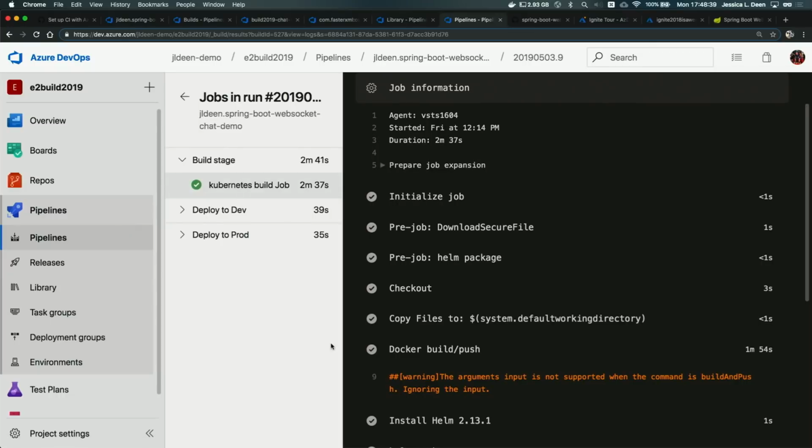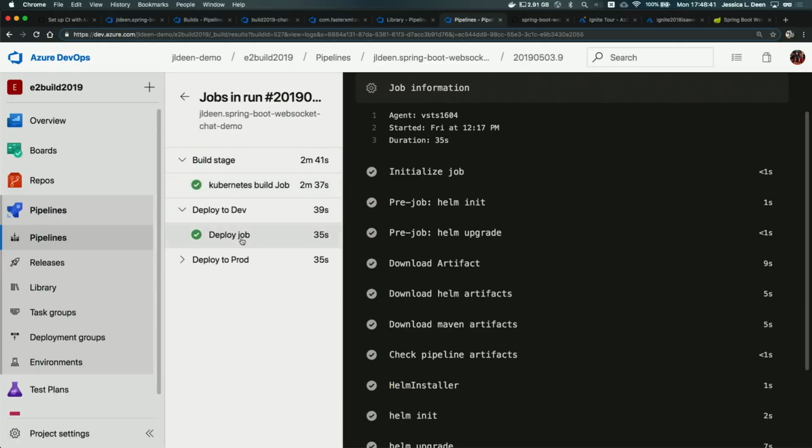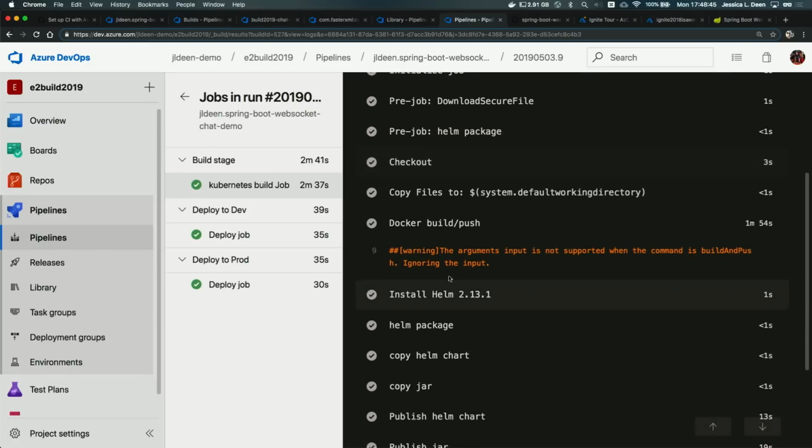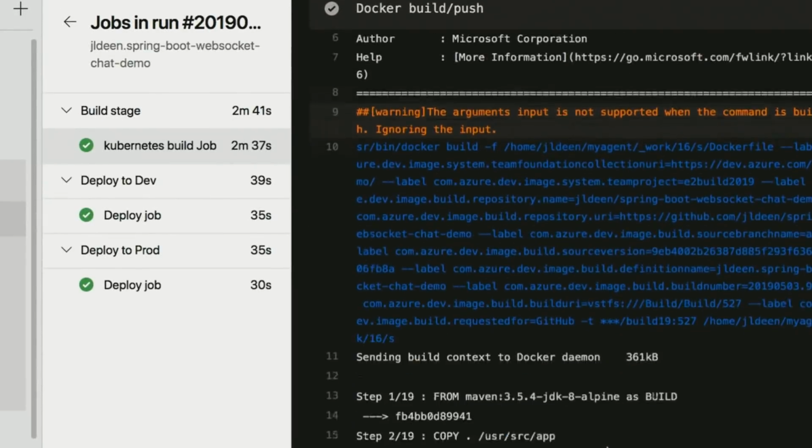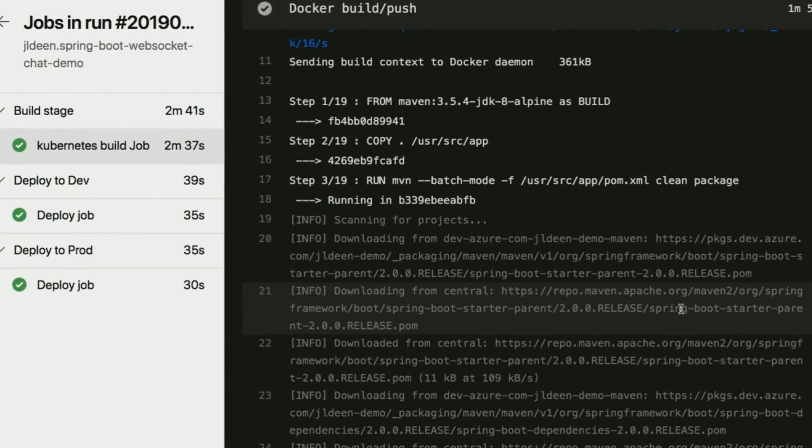So you can see my build stage, I have my deploy to dev stage, and I have my deploy to prod stage. When I go into the build stage, I can take a look at Docker build and push, zoom into the logs, and scroll down. And you'll notice right here, starting on line 20, I'm downloading from dev.azure.com, JLD, and Maven. This is where you can see in real time how it was downloading from Azure Artifacts.